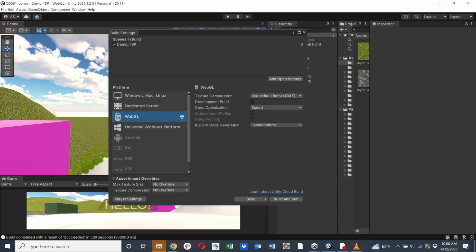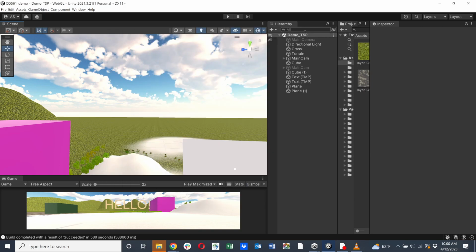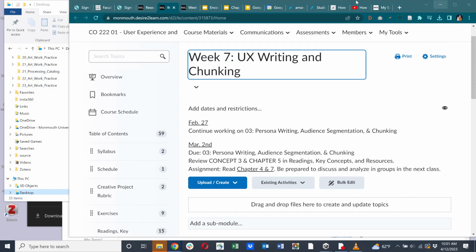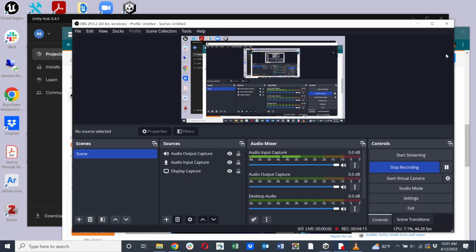That took approximately 5 minutes. It might take longer for your projects if your projects are bigger. So now that that's done, I can close out. It says, actually 589 seconds. Build completed with a result of succeeded. So now I can close out of Unity. And this will actually help my computer run more smoothly. Close some of these windows.